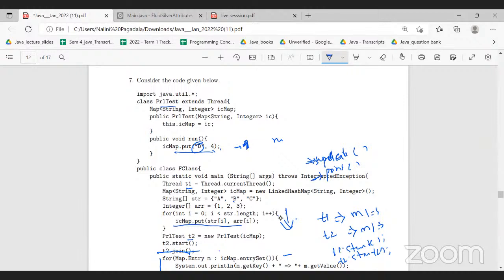What if T1 is inserting some value into this map M1, and at the same time T2 is trying to get the entry set or key set? If it is updating the same M1, and at the same time T2 is trying to get the entry set, at that time you will get ConcurrentModificationException, because you are putting and at the same time trying to get the map.